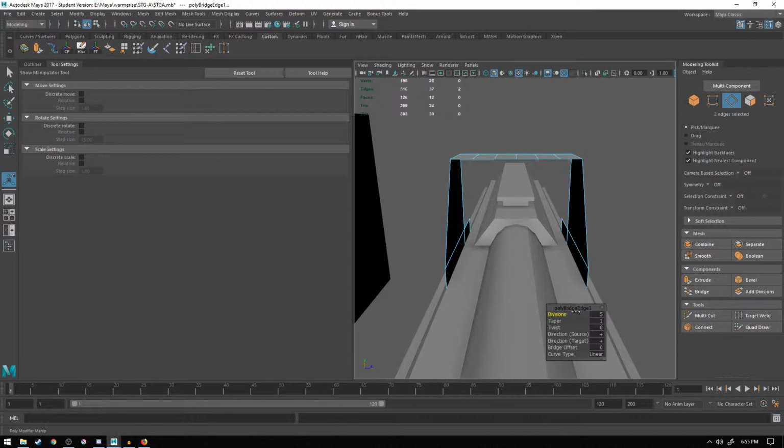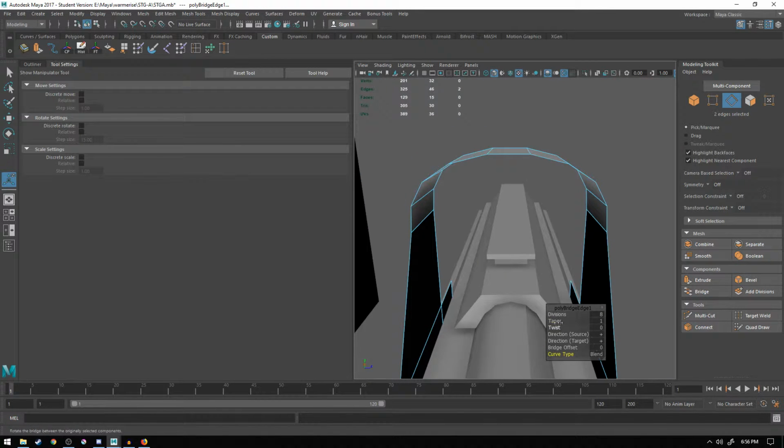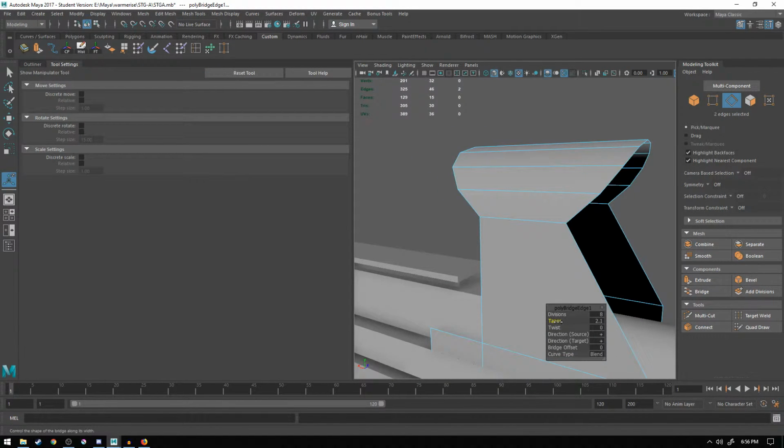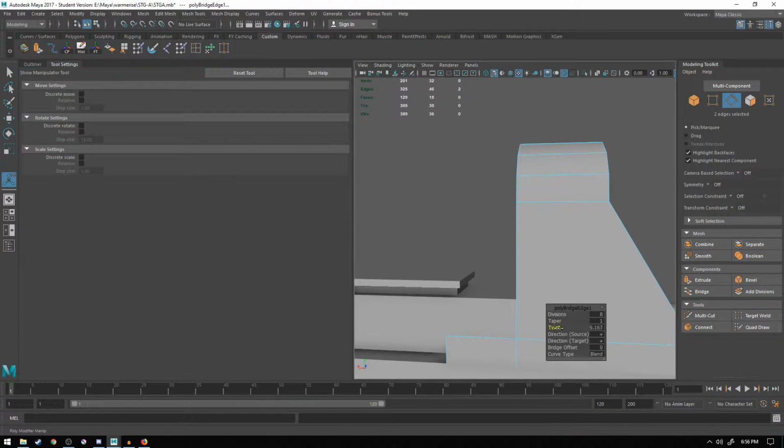I want probably... Wait, how was I going to do this? Offset source? Bridge offset. Curve type. Blend. Ooh, yeah, that's what I want. Okay. Blend, curve. Curve, blend, linear. Okay, well, let's stick with blend for now, because that's really cool. Taper. What does taper do? Whoa! Okay, alright. No, let's not do any taper.